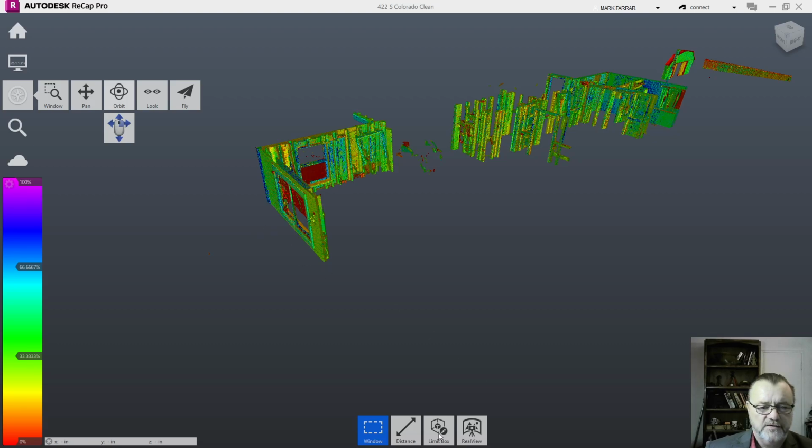And then you can, of course, pop into your 3D view and you can see what you're looking at. So that's how you get around in this thing.